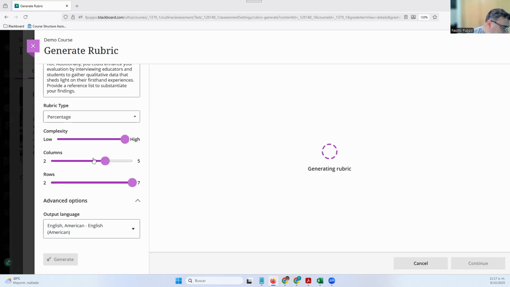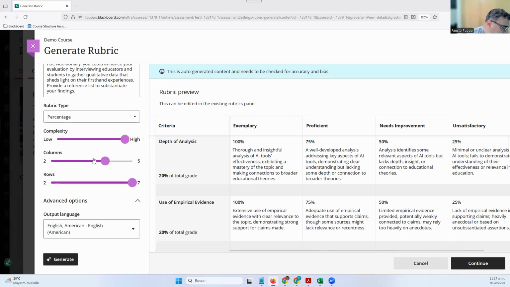One thing you will notice from the start, however, is that it does a very good job at generating rubrics. Literally, you can edit and optimize, improve things in the next step, but it does save you a lot of time. And these rubrics are very specific to the task. That's another one I really like. Of course, however, this is auto-generated content and it needs to be checked for accuracy and bias.